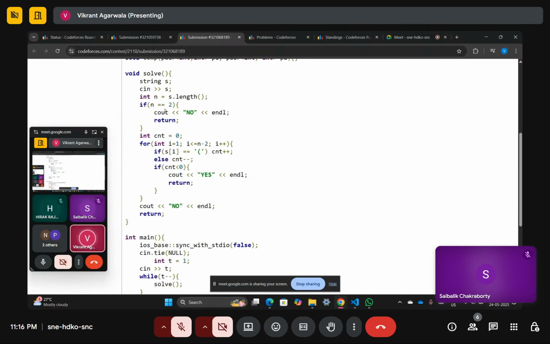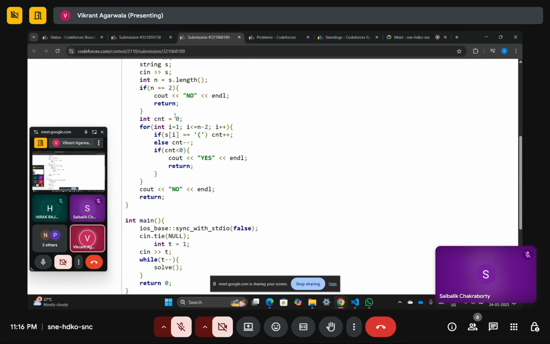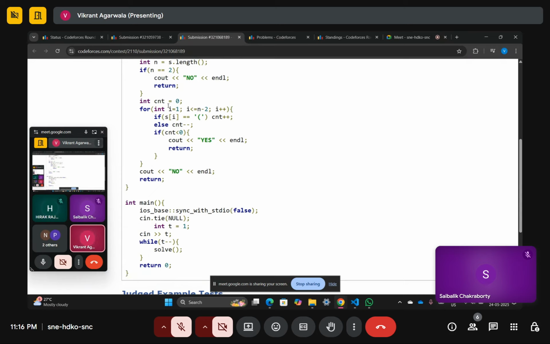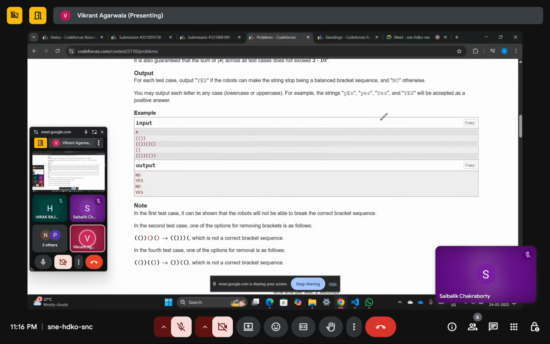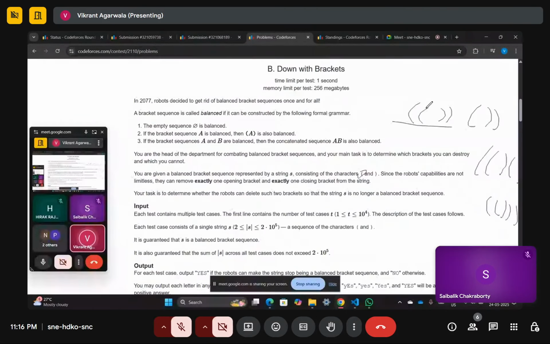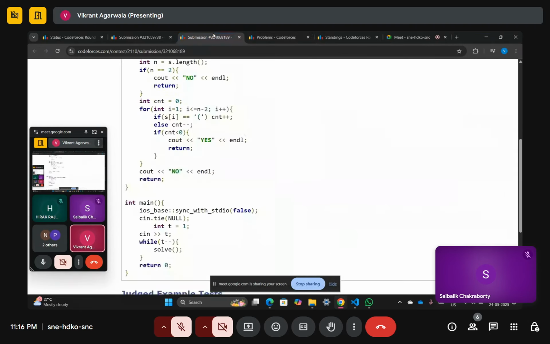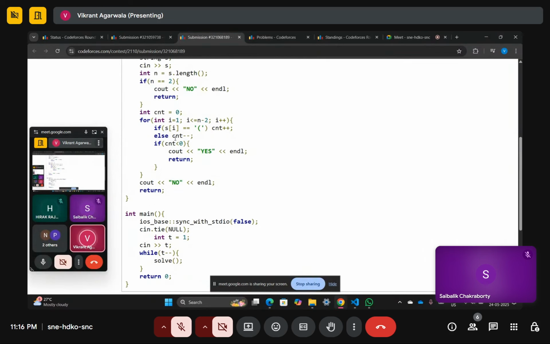So what I did was take the input. If the length of the sequence was 2, then the answer will be no, because an empty sequence is also balanced. Now I have checked from i equals 1 to n minus 2. I have only checked the sequence from the second index till the second last index. If it is balanced, then you may say the answer is no. If it is unbalanced, then the answer is yes.